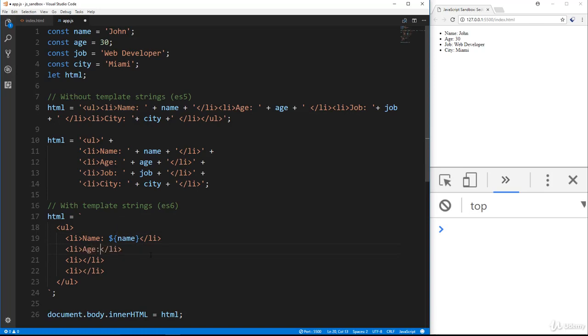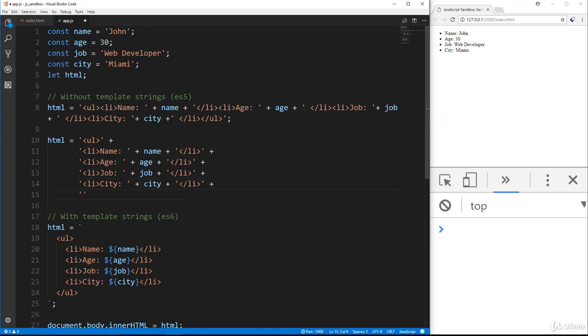A variable, an expression, whatever we want, anything to do with JavaScript. So we'll do age, and job, city. All right, and we'll save that, and we get the same thing. So you can see that this is much nicer, much cleaner. Now, oh, we even forgot the ending UL here, didn't we? So let's again concatenate and put in our ending UL.